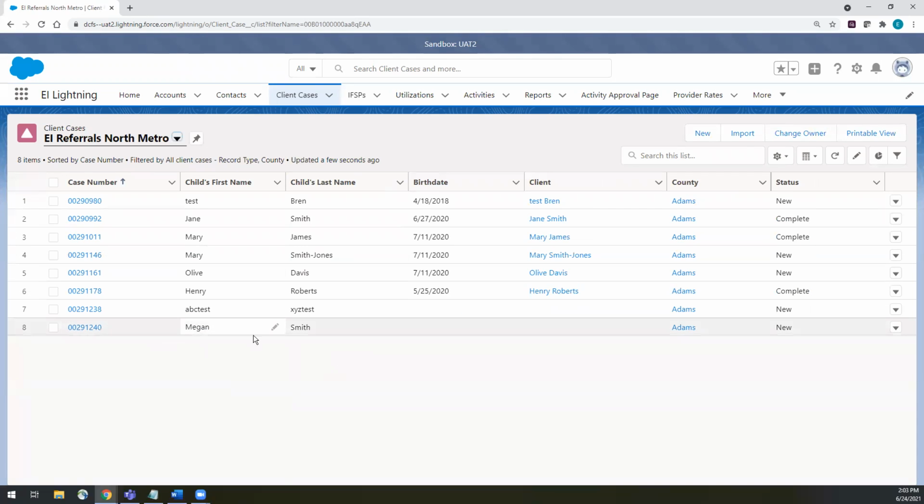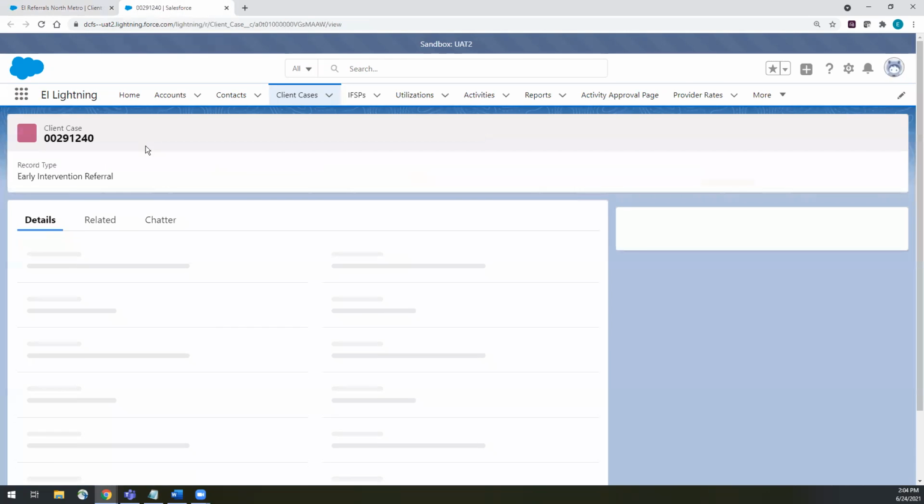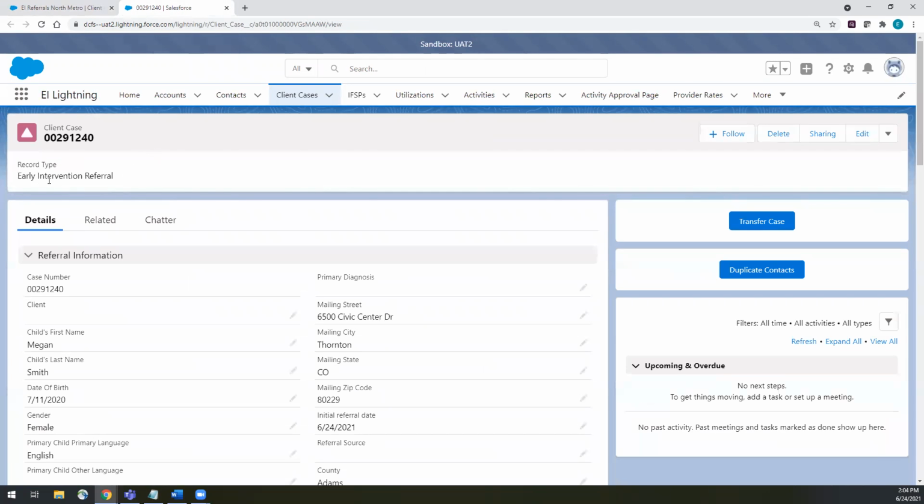So you can see here is Megan Smith's information. It's just displaying her first name and her last name. It's not displaying her as a client yet, and her status is new. So I'm going to go ahead and select her case. And now we have a new record type. It's an early intervention referral.